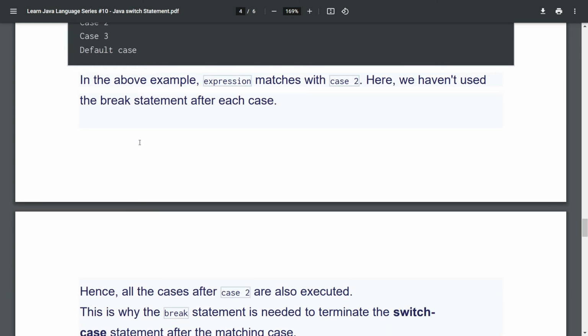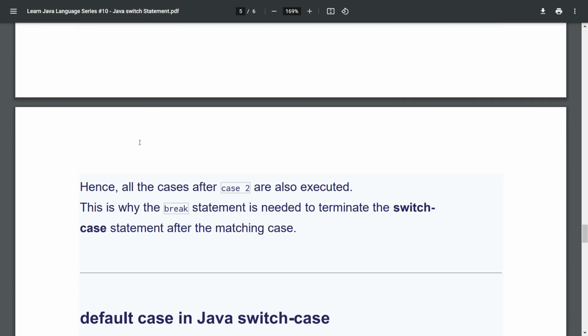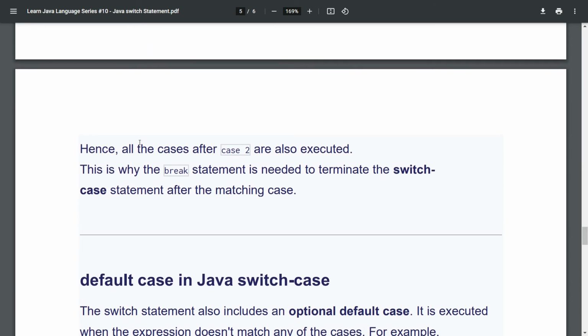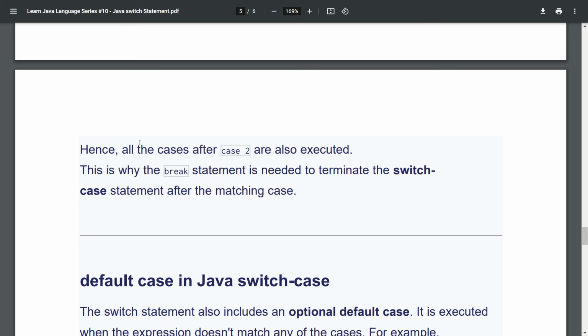In the above example, expression matches with case 2. Here, we haven't used the break statement after each case. So what happened is that everything printed out right after. All the cases after case 2 are also executed. This is why the break statement is needed to terminate the switch case statement after the matching case.